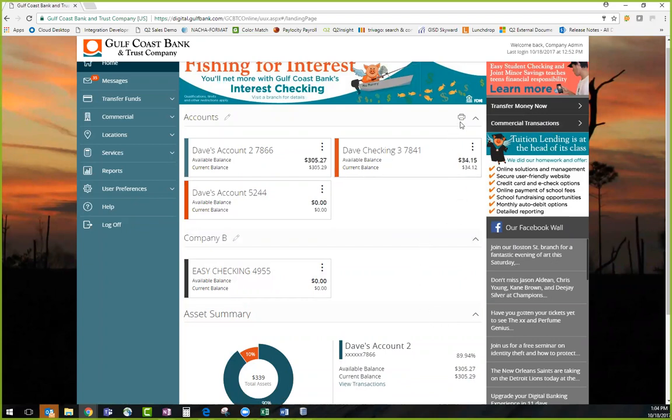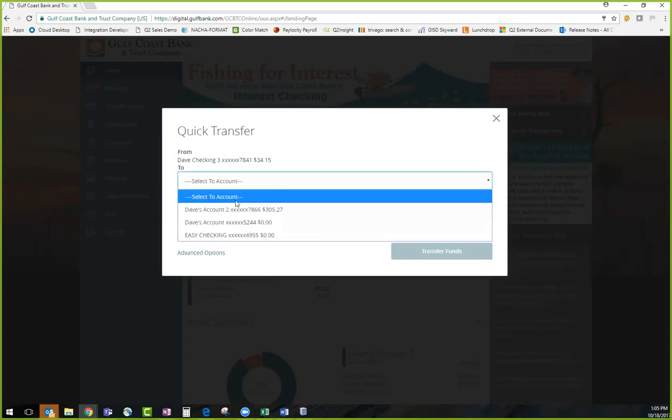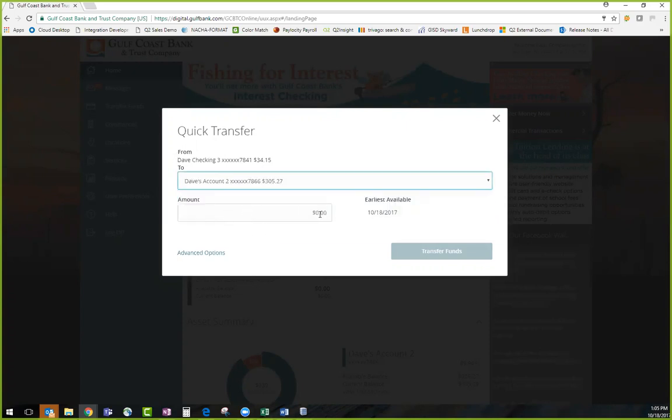On the top right-hand side, you'll also see here we have a printer icon where you can print a listing of your accounts. And then you'll see the 3 horizontal dots. If you click here, it'll give you 2 options. You can see the activity on the account, which is a shortcut to the next screen, or you can also do a quick transfer. So I'll click here. You'll notice that my From account is already pre-filled in. Simply just choose your To account, enter the dollar amount, and click on Transfer Funds.